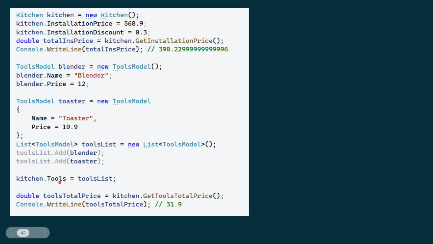As you saw in the previous slide, the tools is of type list of ToolsModel, so it has to be the same type. That's the beauty of C#, that you can provide a specific type, and it is very useful.